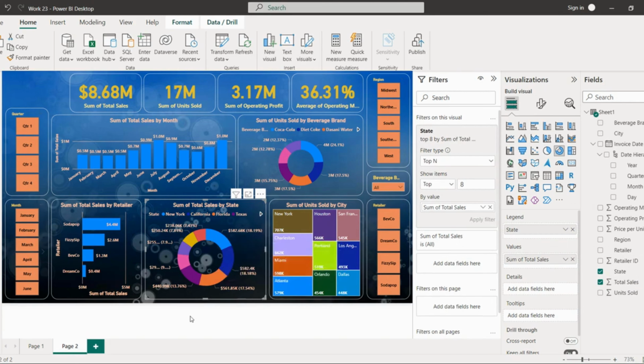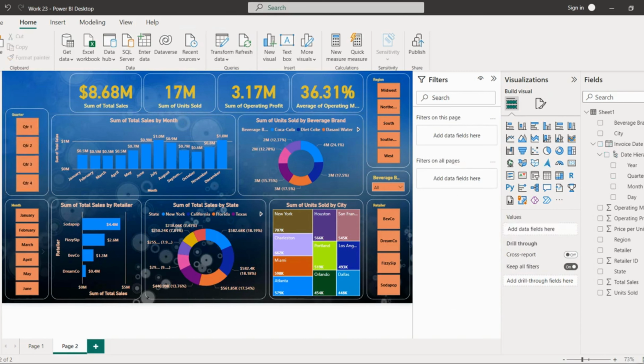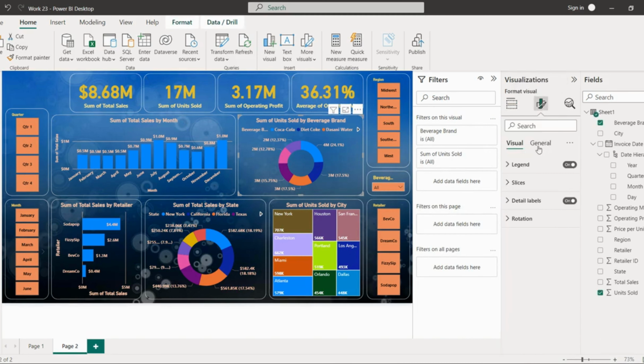Now only one thing is remaining here, and that is to format this one. Now how to do this, I'll tell you. Let's format the donut chart one by one. I'll select this one. The very basic thing of formatting is to just use one color with different shades.